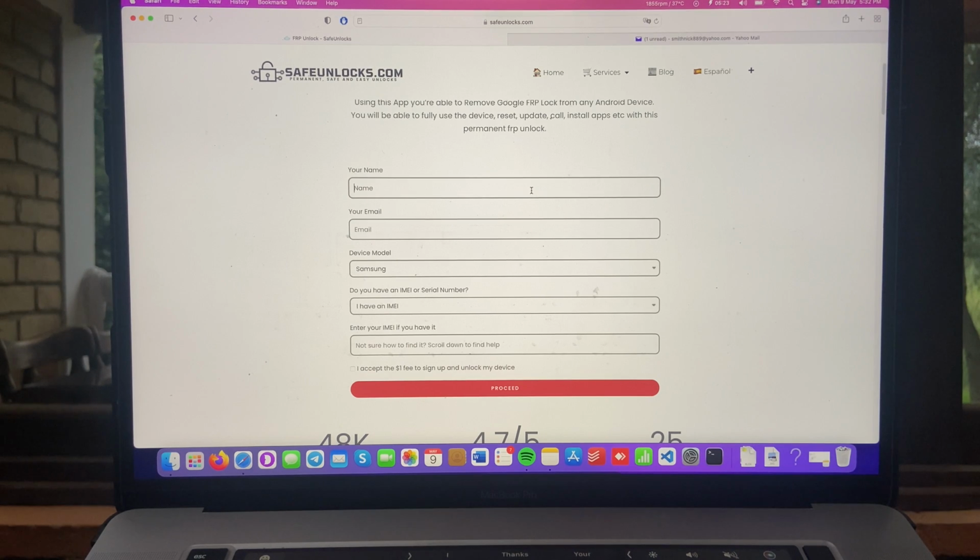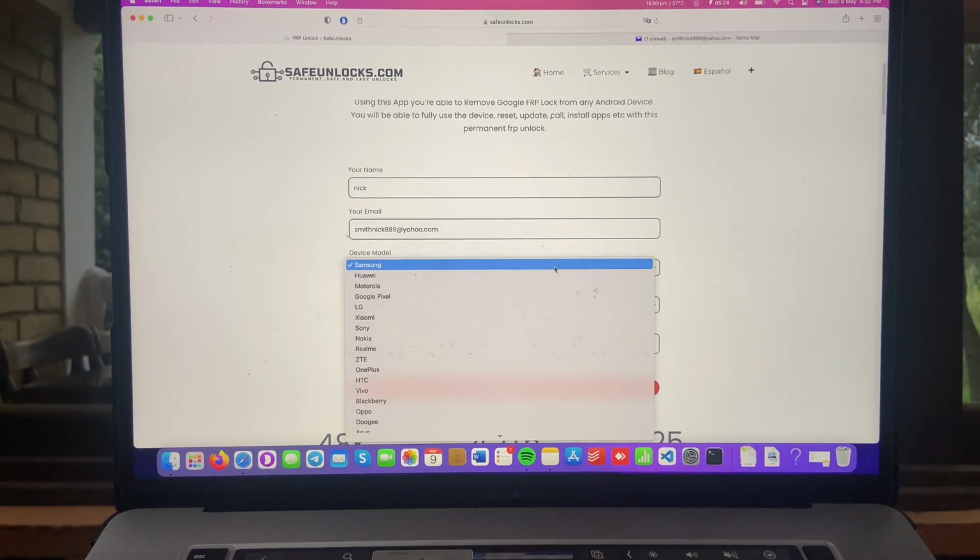It's really simple. We're gonna start with our name. We're gonna continue with our email. Now we have to select the device model we want to unlock. In this case, I got a Samsung, but there is a lot of brands right here, so I'm sure there is not gonna be any issue while doing this process.